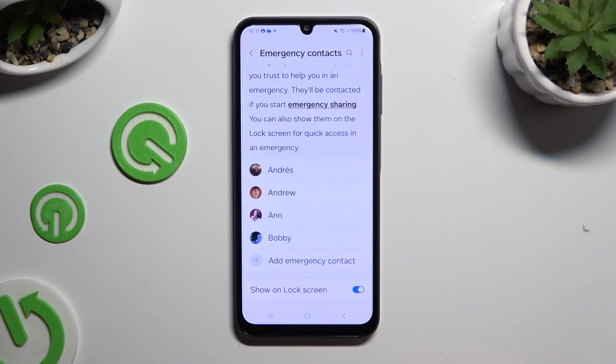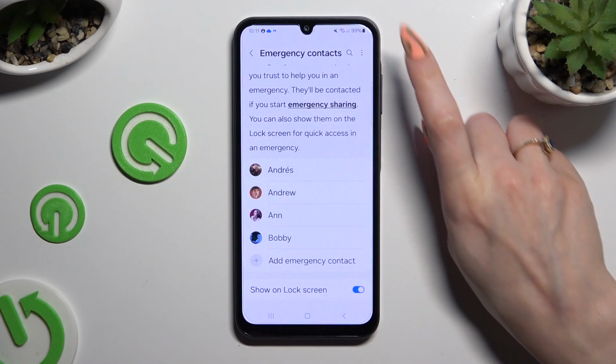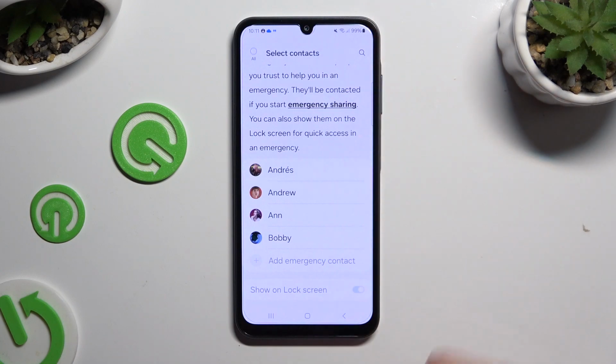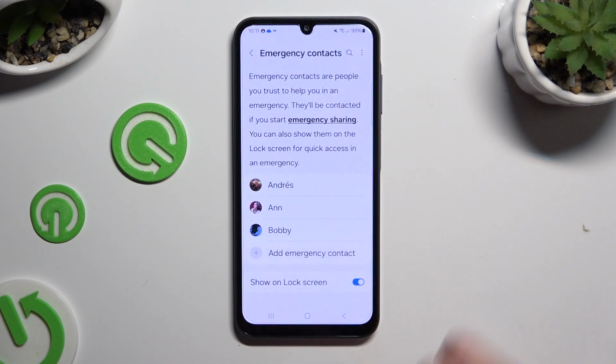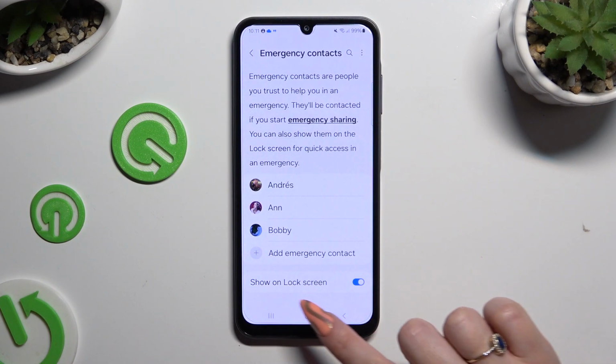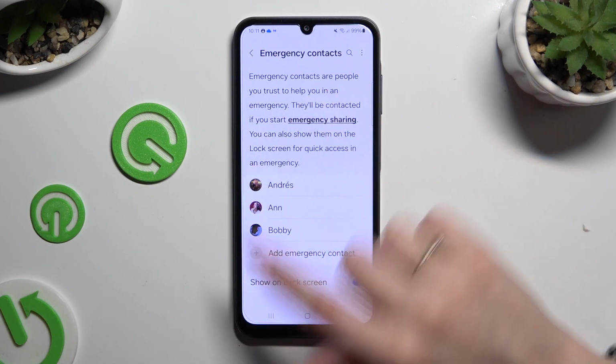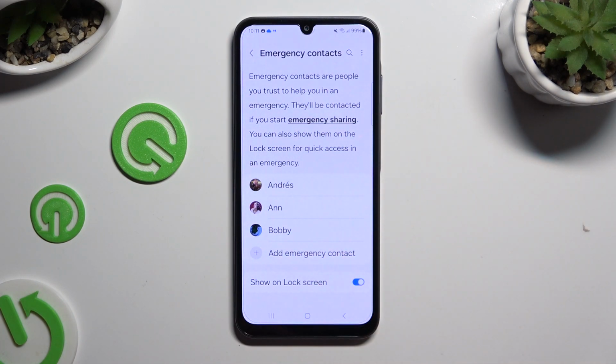To remove one of them, click on those three dots at the top right corner. Tap on Delete. Select the one that you wish to remove and confirm your choice by tapping on this bin at the bottom. Lastly, make sure that this switcher next to Show on Lock Screen is on in order for your contacts to show up.